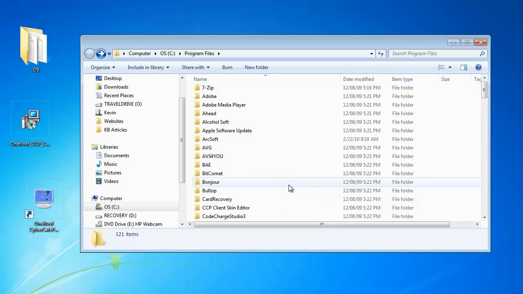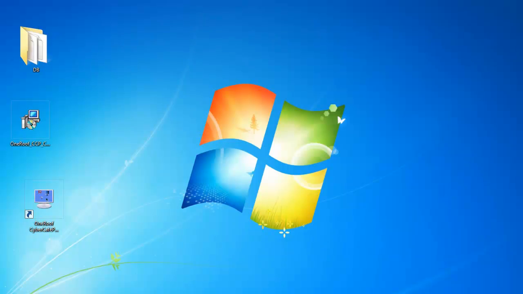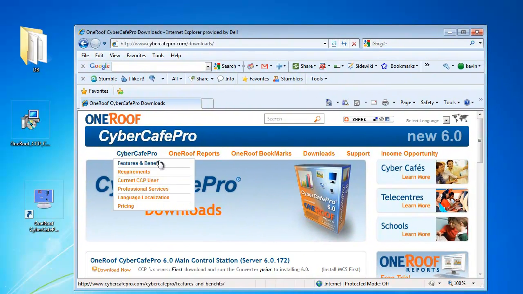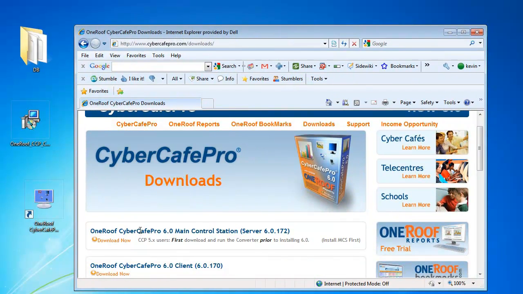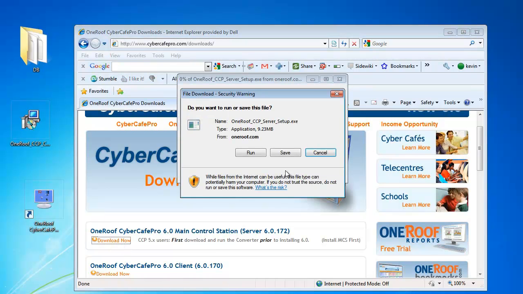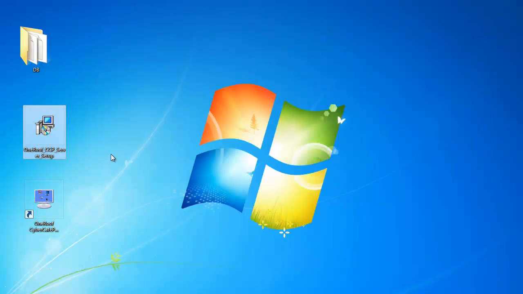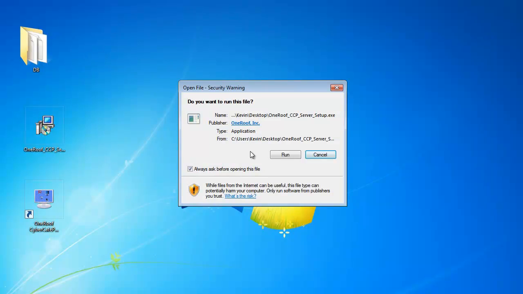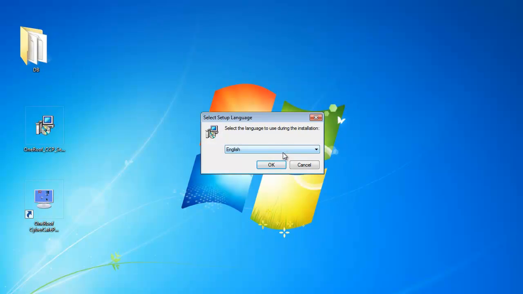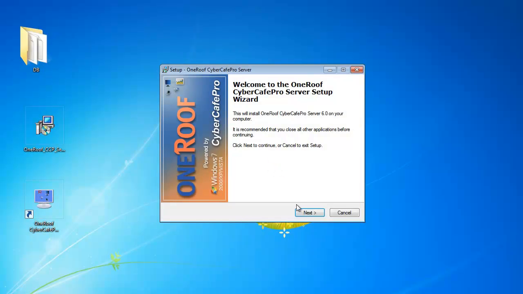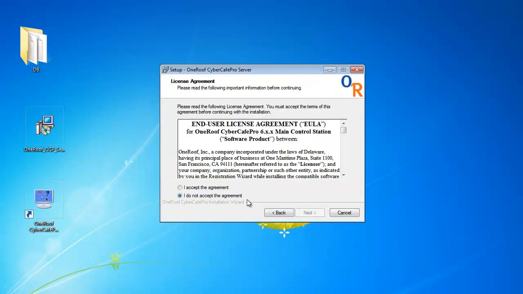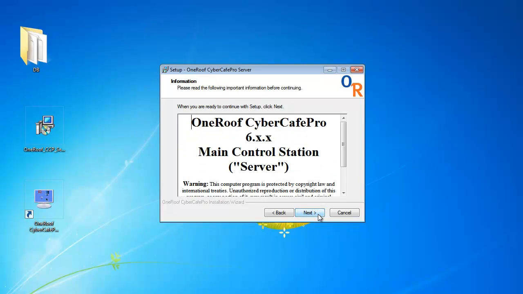Now it's time to visit CyberCafePro.com again and get the latest version of CyberCafePro. Back at the download screen, we'll get the OneRoof CyberCafePro 6.0 main control station and choose to download now. Once again, I've downloaded it in advance to save time. So go ahead and double click it and click Run. Again, you'll choose your language. Again, you'll click Next at the welcome screen. Accept the end user license agreement. Click Next. Click Next again at the information screen.